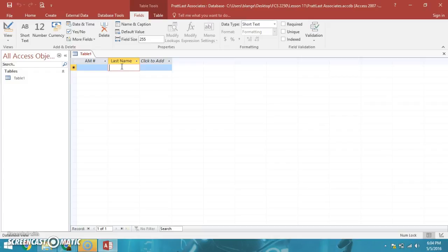Direction 3 says change the field size to 15. So if somebody's last name is more than 15 letters, I apologize. But our forms are not going to let us go more than 15. And then it says using the same technique, add the remaining fields in the account manager table for the first name, street, city, state, and all those good things as shown kind of in figure 111. So I am going to pause this video and I'm going to work on doing that.